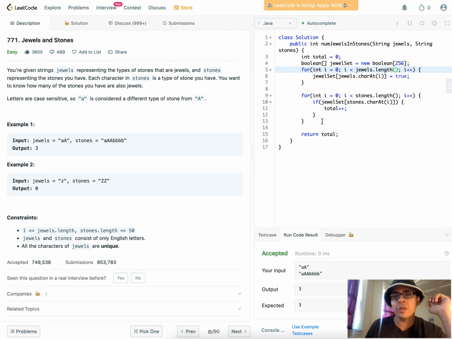And why would there be an improvement? Because the set data structure has some overhead, possibly for adding elements into the set and also for checking. There's a slight amount of constant overhead which adds up over time, but the operations are still constant time, linear in the number of stones and the length of jewels. The space here is pretty much fixed in this case, because we're always just initializing an array of 256 characters.